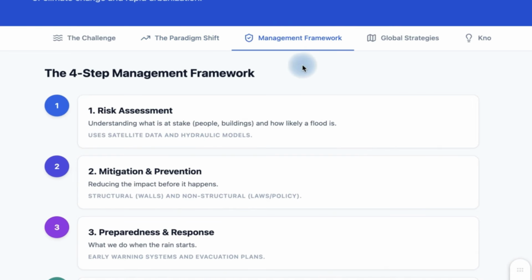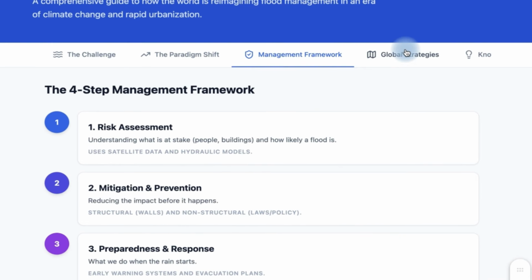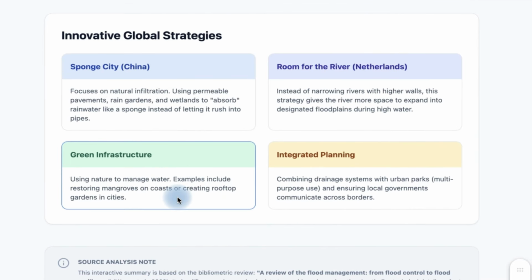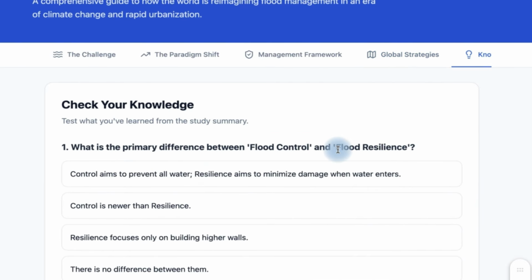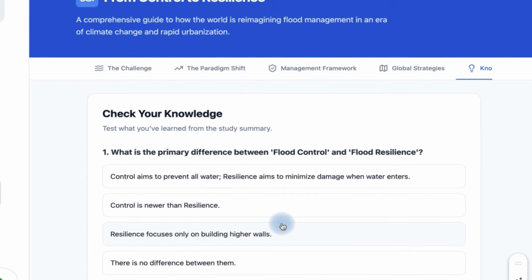And then when you go to the management framework, you can see that it has been classified into a 4-step management framework: the risk assessment, mitigation, preparedness and response, and so on. You can see them clearly stated, as well as the global strategies: Sponge City in China, the Room for the River in Netherlands, integrated planning as well. So these are well identified and well captured details. And over here you can have the check your knowledge kind of questions that you can use, so you can check them and even answer and then submit your answer. This is like kind of a quiz. So this is the 4th use case.